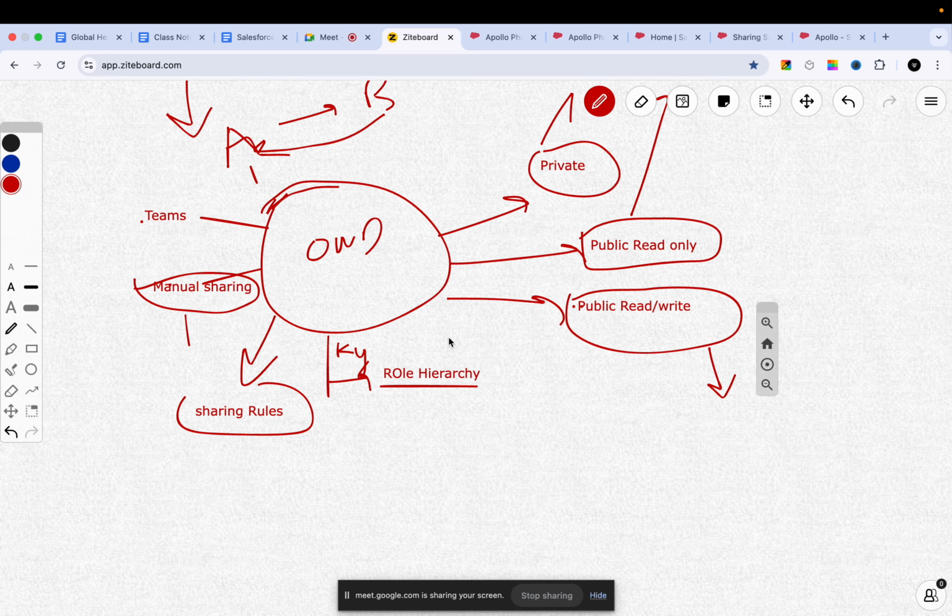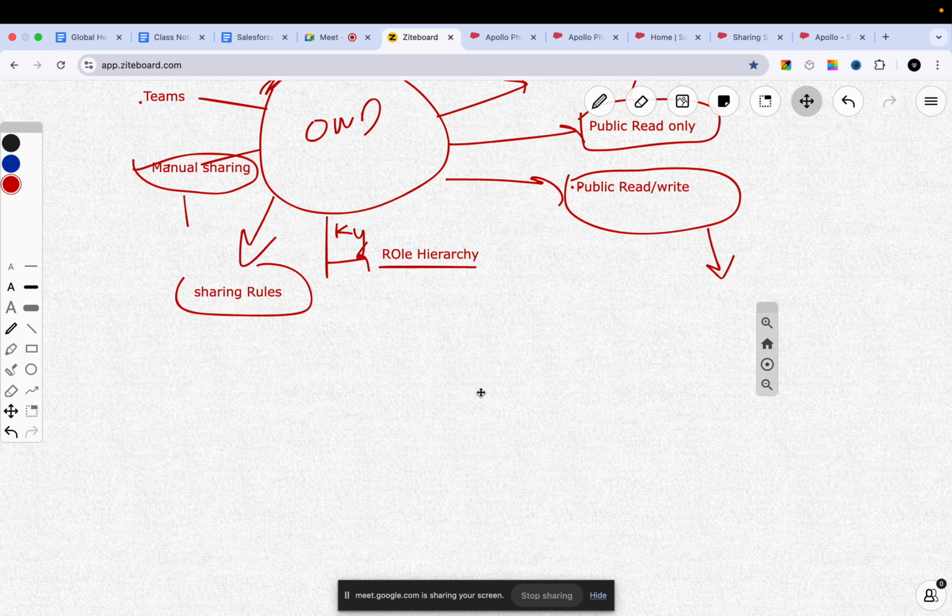Role hierarchy means, for example, in any company, in a general way I'm talking, any company has different hierarchies. Initially, trainee, software trainee, I can say.